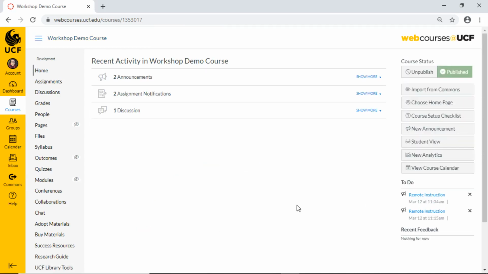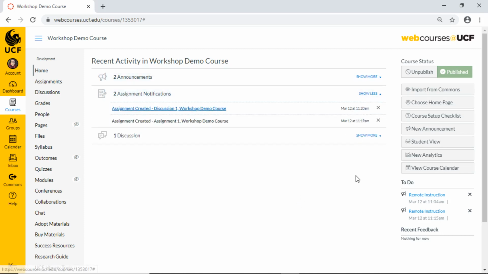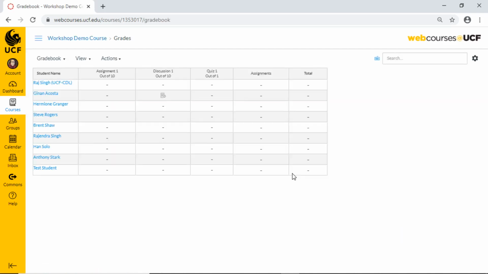You'll notice on the homepage that more items have been added to the recent activity stream. This should definitely help students to find what they need to do and to help keep them on track. Once you've created any graded items, you'll notice that they also show up in the gradebook. This is where you can input grades for your students.